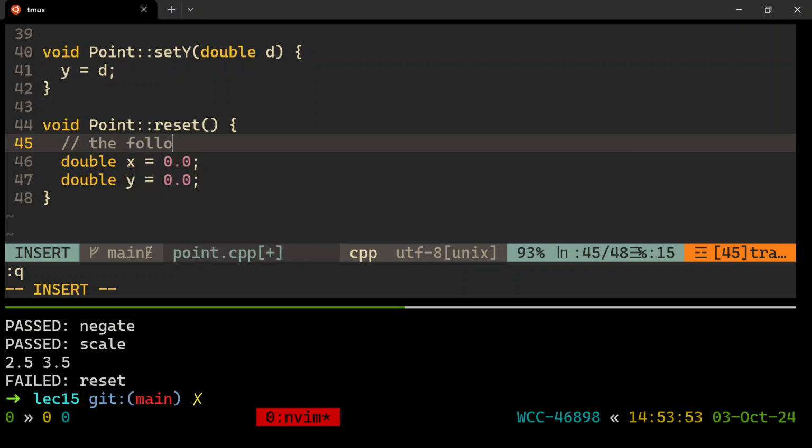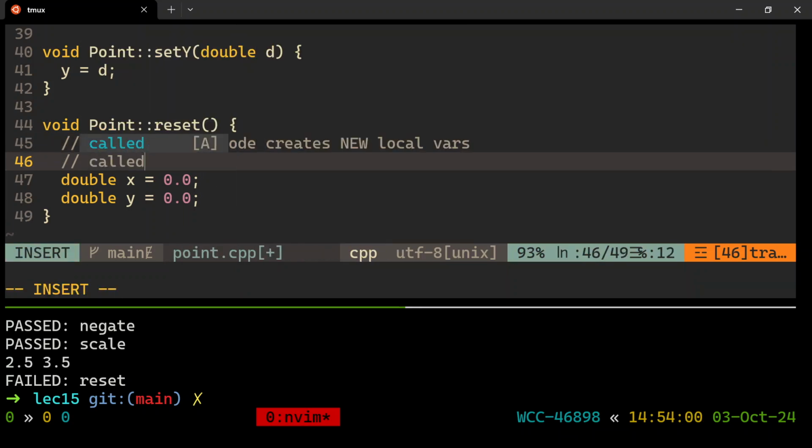The following code creates new local variables called x and y. They shadow the x and y member variables.